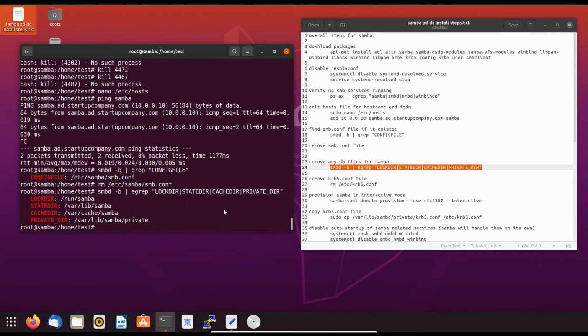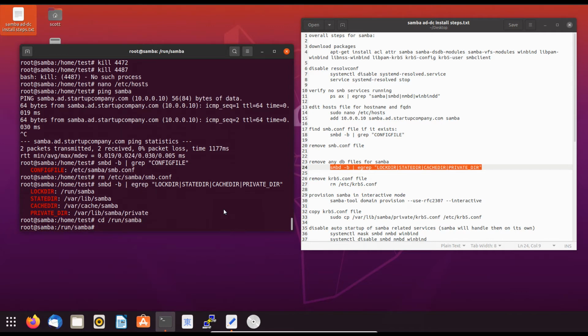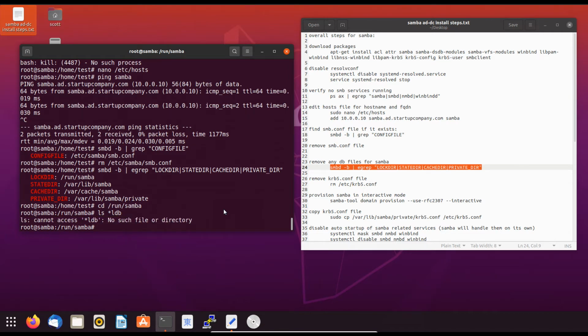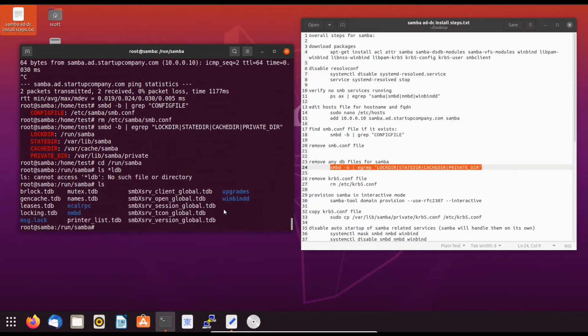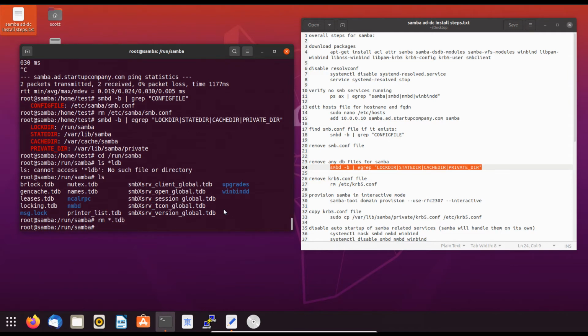Actually, let's go ahead and go into each one of these directories. Let's cd run Samba, and we're going to look for anything that is LDB, nothing, and TDB. Let's get rid of those TDBs also. So rm *.tdb.